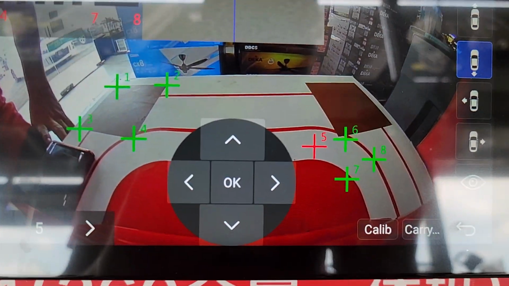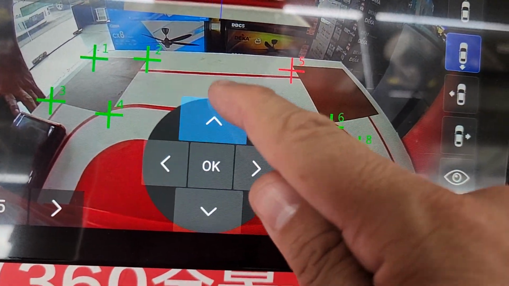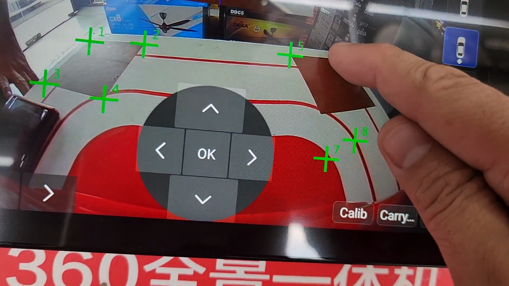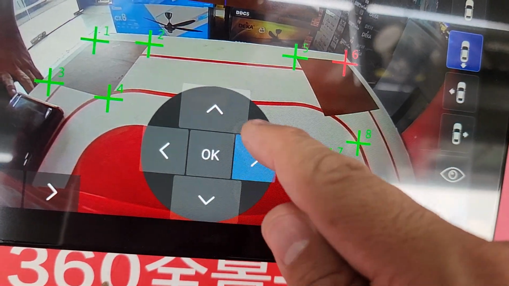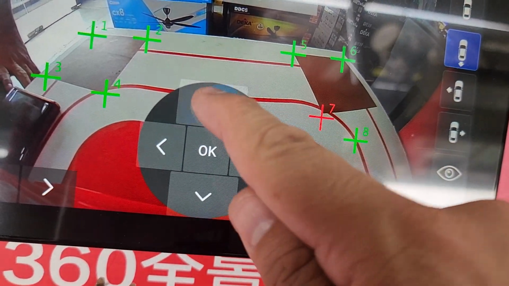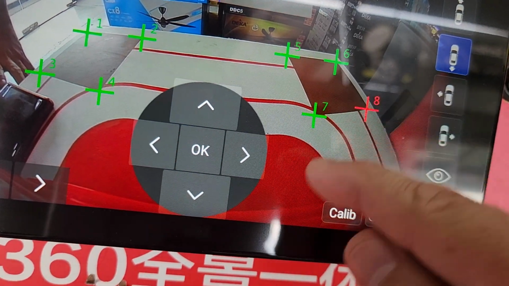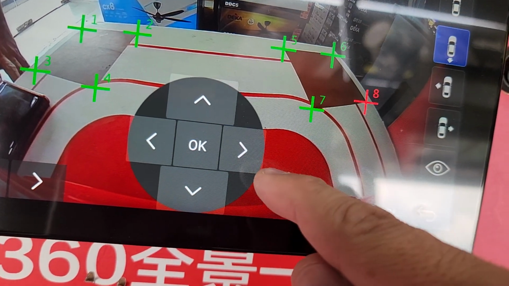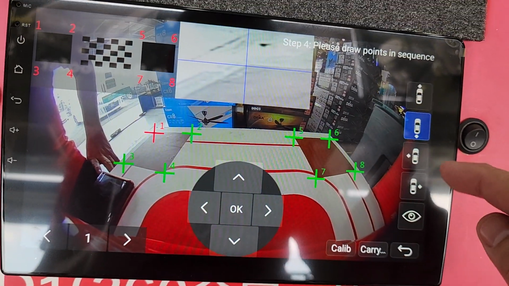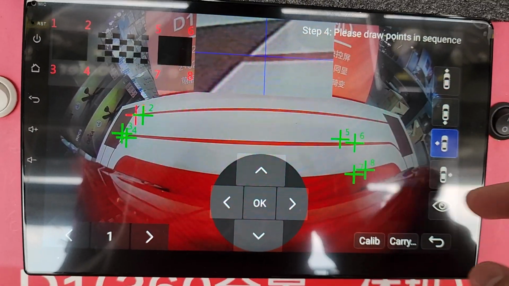Okay, then next number 5. Okay, move, do again. 1 camera you have to set 8 points. 4 cameras, that means total 32 points. You have to calibrate it. You have to set it one by one. Manual set will be better, much better. Okay, now is the rear, the back camera. Okay, then I set for the left camera.